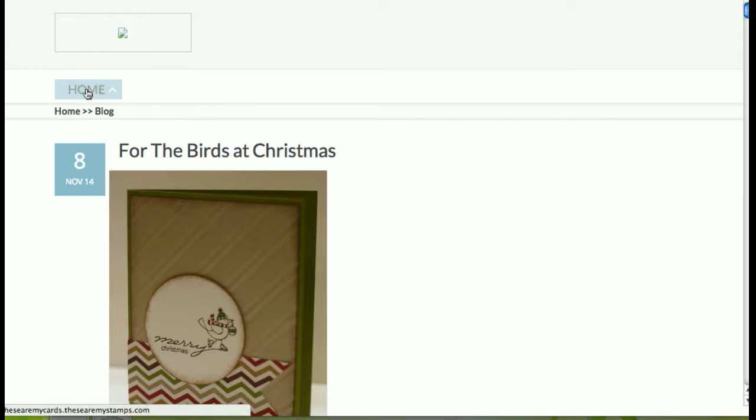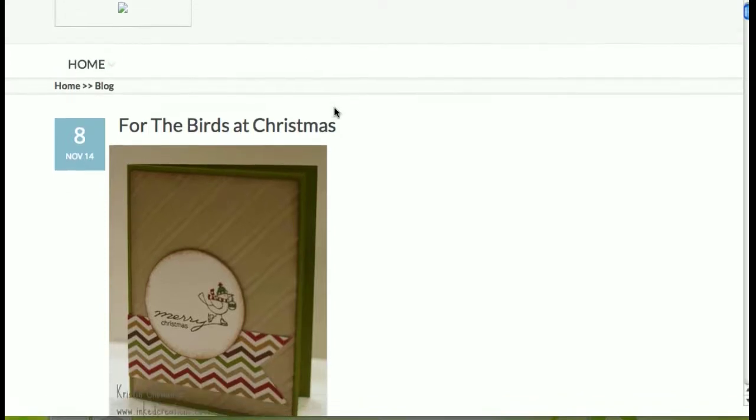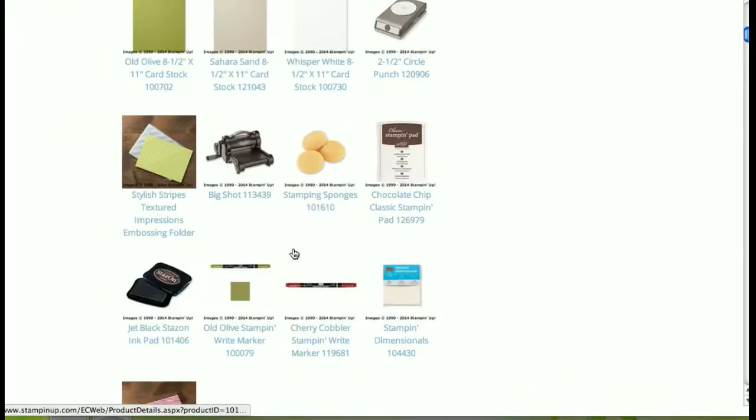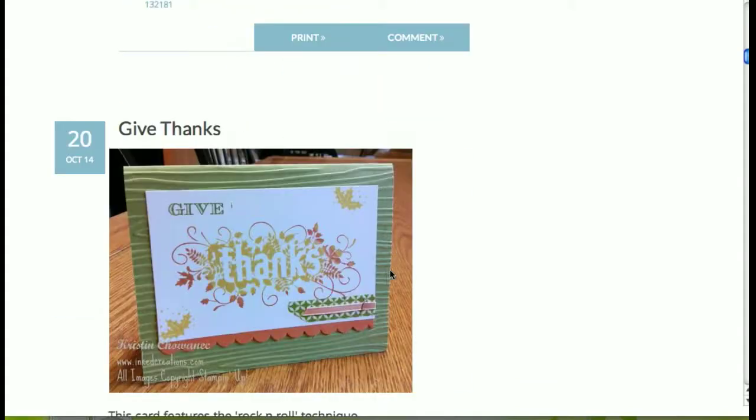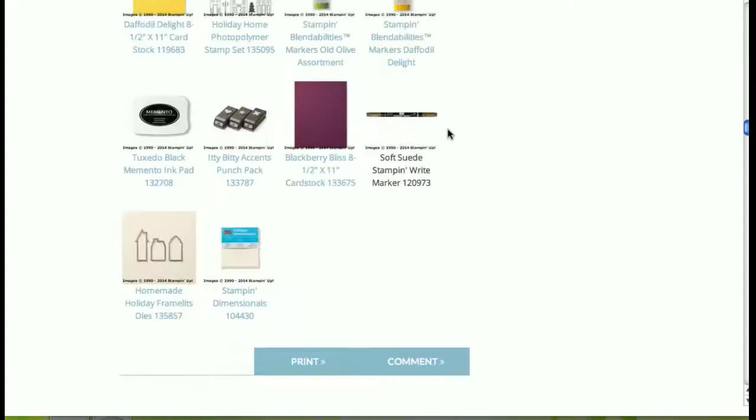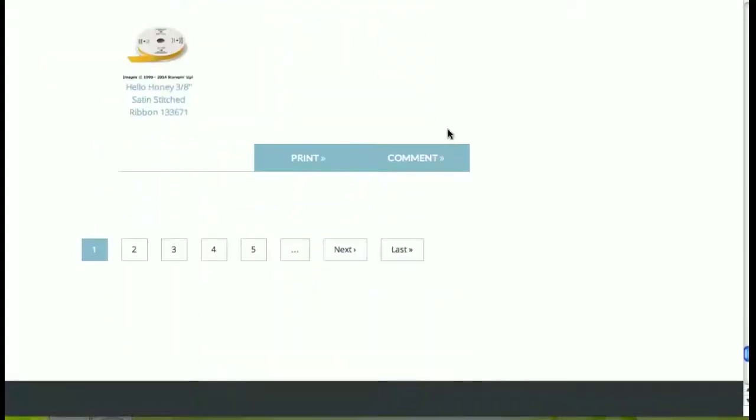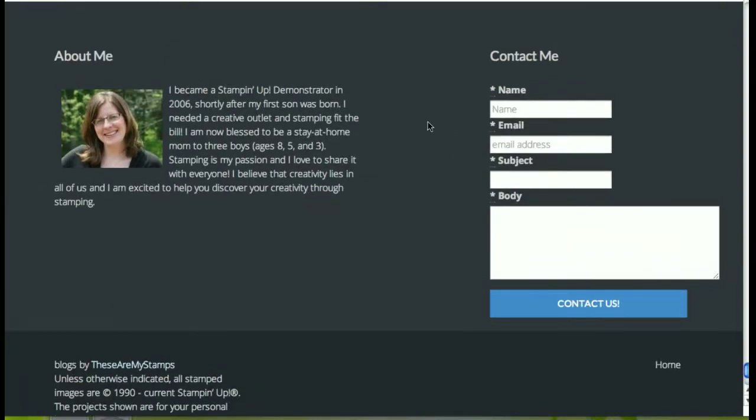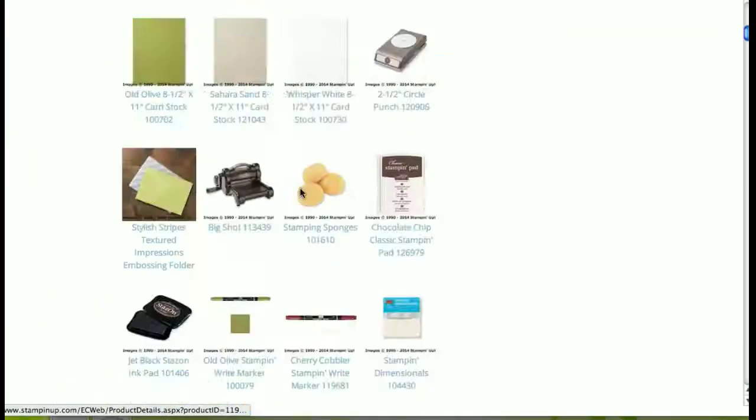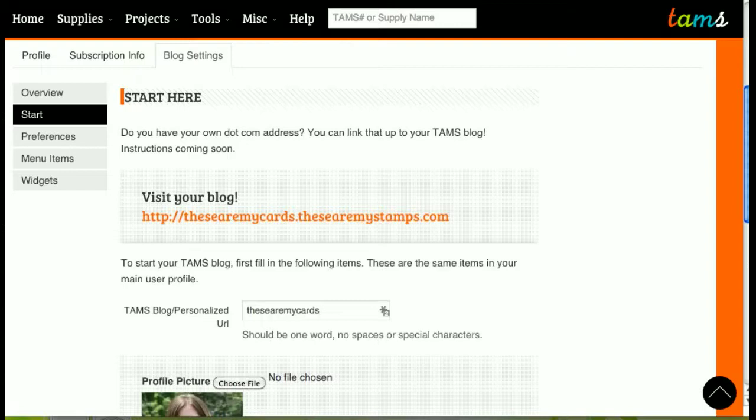I don't have a logo, I don't have any menu items, but I do have my cards and I do have the pictures of all the items, and I can print recipes and I can comment, and I have some contact information and about me information all at the bottom. But now let's go back to our profile and make our blog look a little bit better.